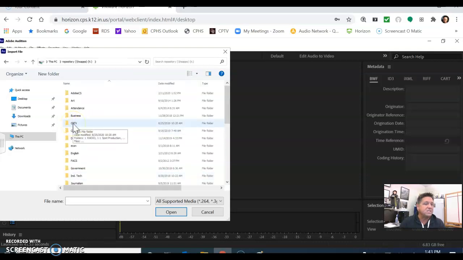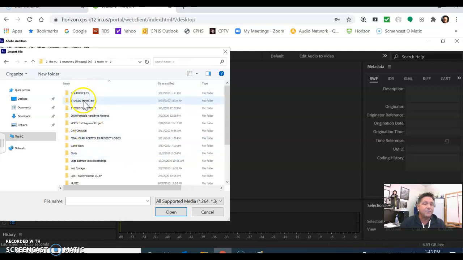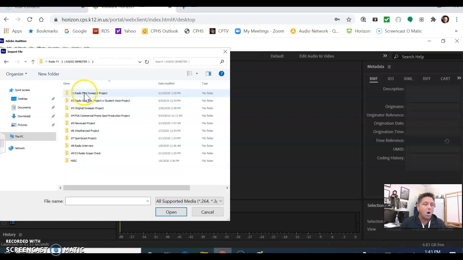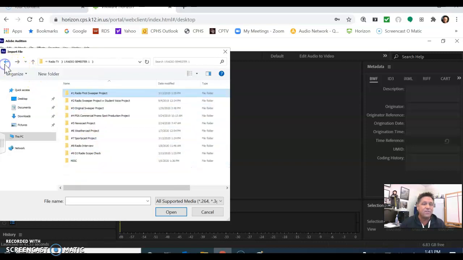For our advanced students, we have CPTV, and you'll have access to that folder. For our intro students, I'm not sure if you have it yet because Tech Services is giving those privileges right now. We have a radio and TV folder. This is for our intro students. And we will have a semester 1 file, and all the projects you're going to do and all the files you're going to need for those projects are going to be in that folder so that you can move them over to your H drive so that you can use them for our projects at home.